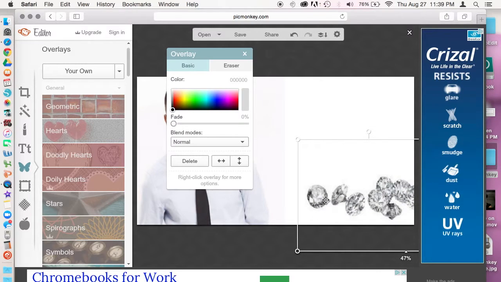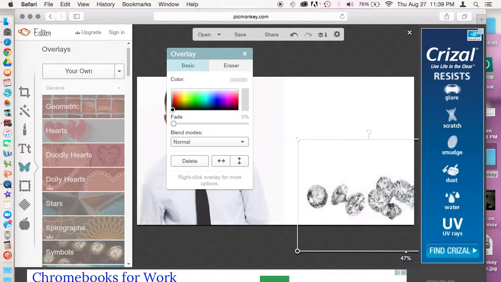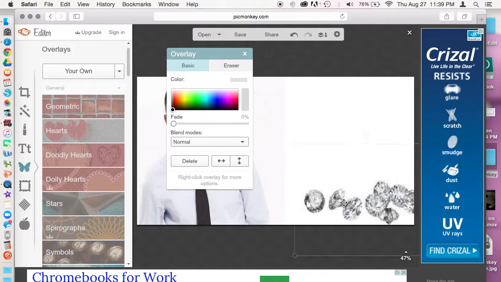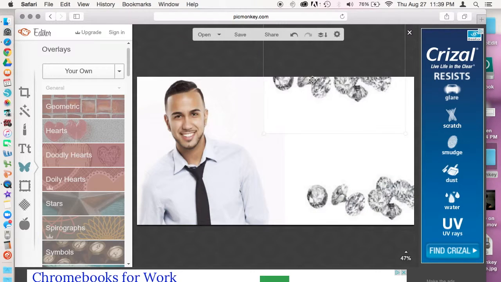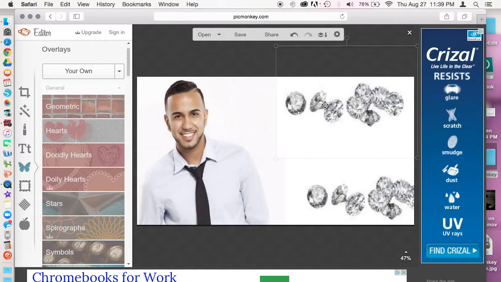If you wanted to make this bigger, you can drag it, or you can right click, duplicate, overlay, and then you have two of them. So you can go ahead and use that anywhere you'd like.